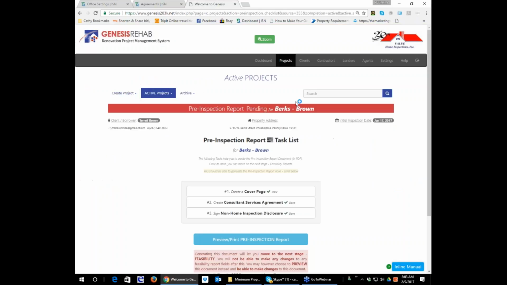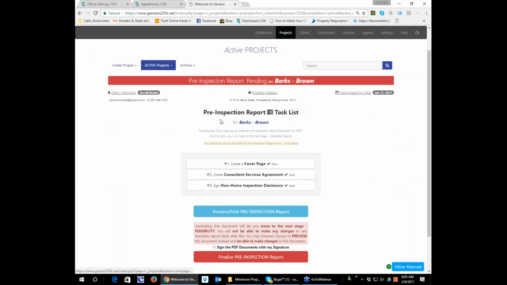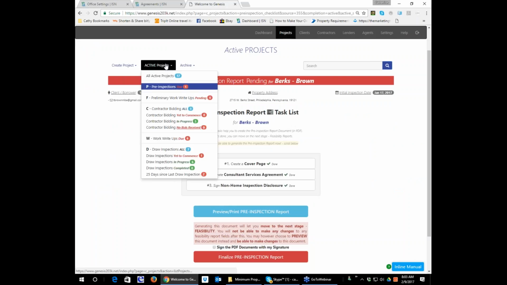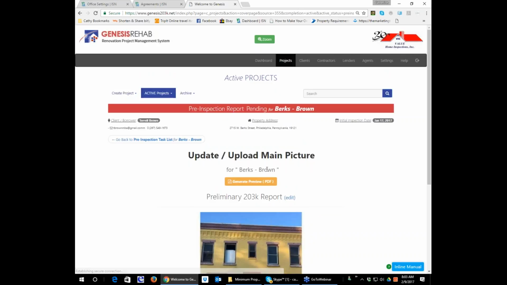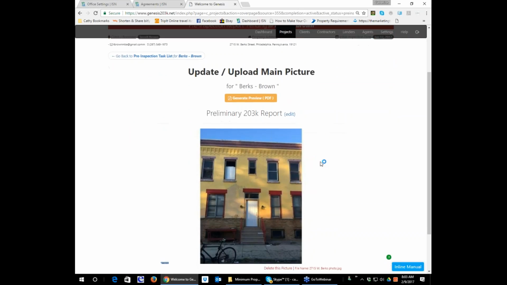So here you see in Genesis, when you start a project, the first thing you're going to do is create a pre-inspection. You're going to upload all the details into Genesis, which we did last week. And then when you do that, it's going to create the opportunity for you to create the pre-inspection agreement.